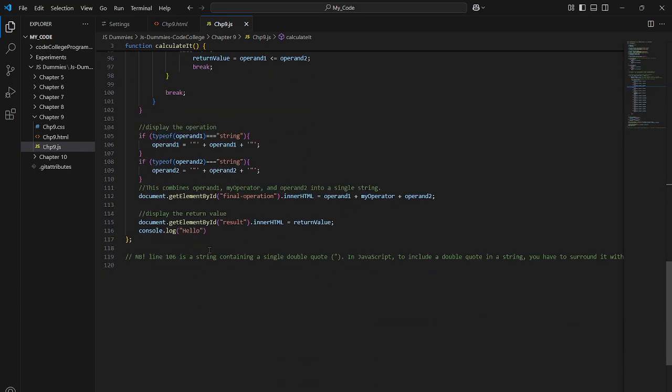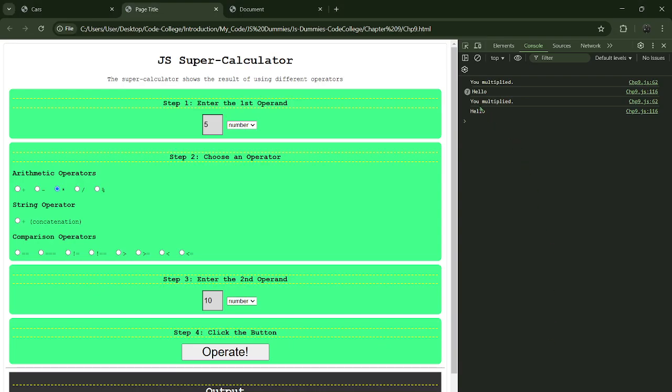And also, we wanted to try to get a hello every time we do an operation or a calculation. So under here, underneath document.getElementById results, you just go console.log hello in strings. So every time you do a calculation, it will say hello. Now go again, hello.